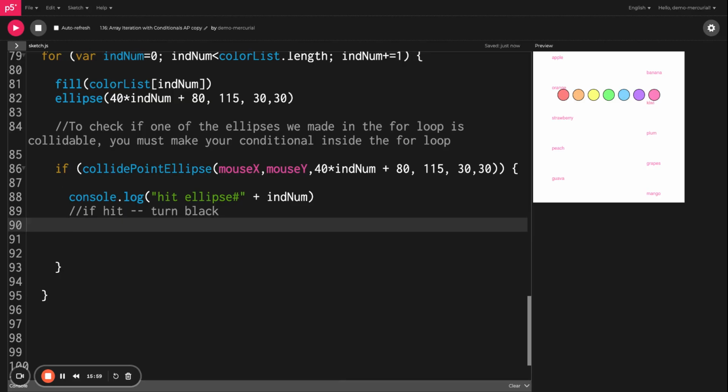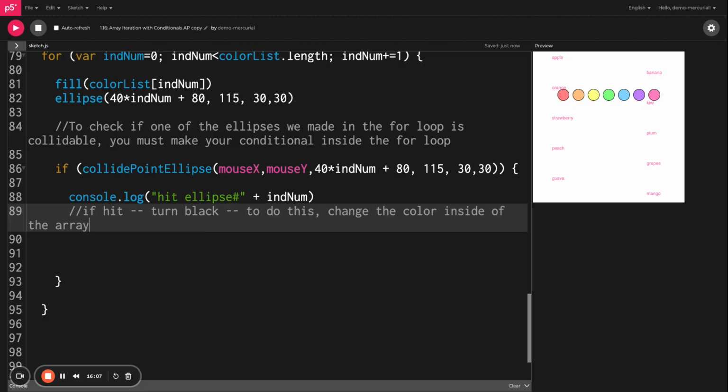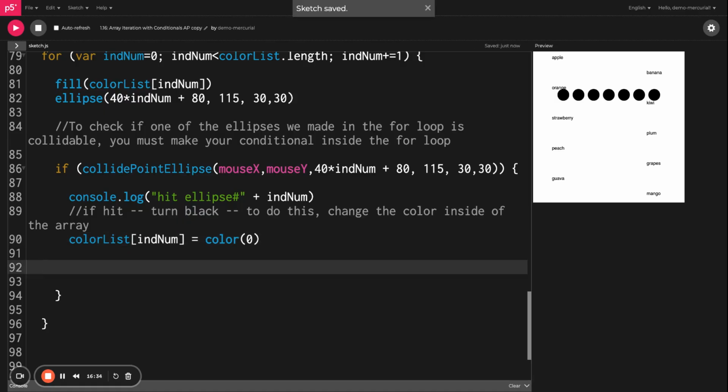What we'll need to do is we will actually need to change the color inside of the array, excuse me. So we're going to say the color list, bracket end num, I want to change to black. And there you go. Sorry about that. Okay, so it looks like we have gotten this. I am so proud of you. This is not an easy concept. I'm going to save this. You should as well. Can't wait to see what you can make.